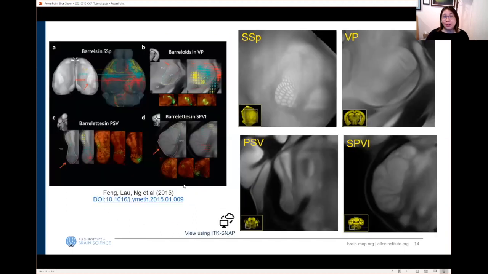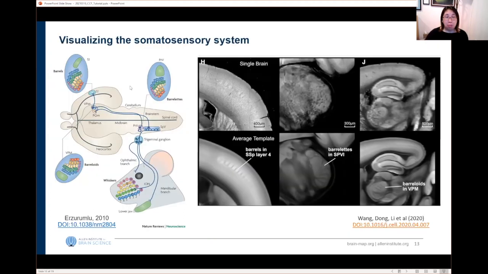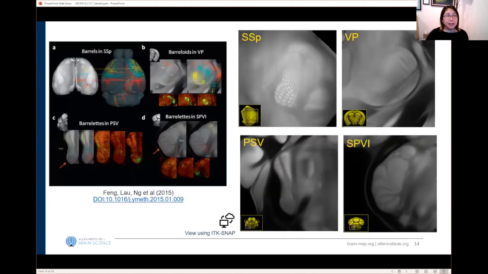At some point, I was very interested, while you can see the barrel field, in replicating some of the schematics that you see in the paper. Here was just showing what you can do with visualization with the connectivity data. This was simply taking three injections in SSp, one in the main barrel field, one in the nose area, and one in the lower jaw.